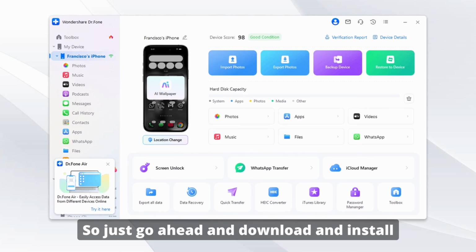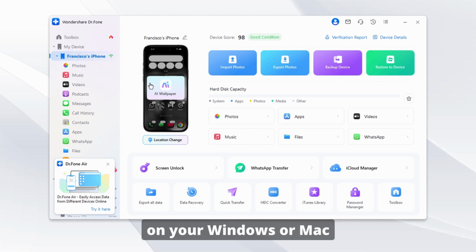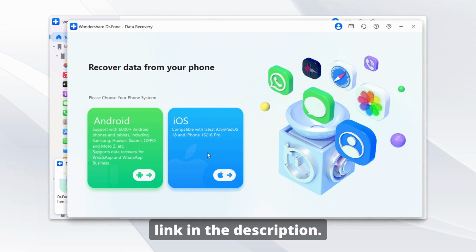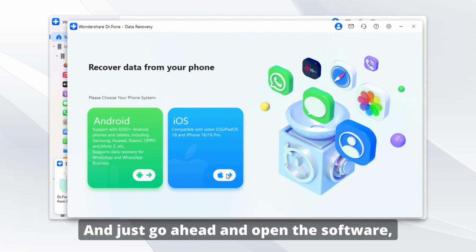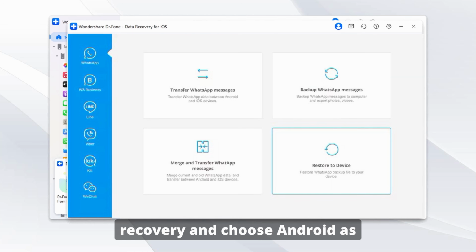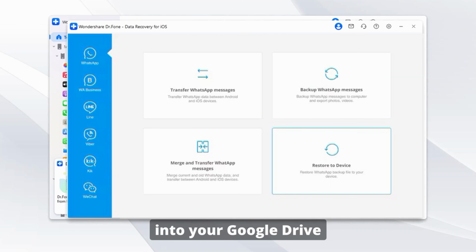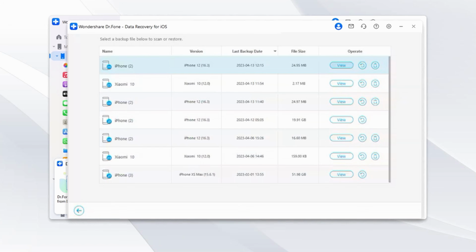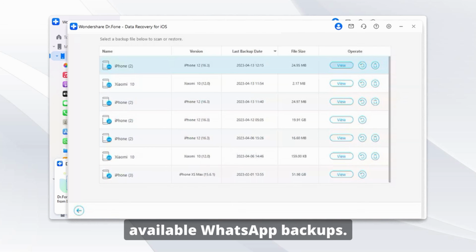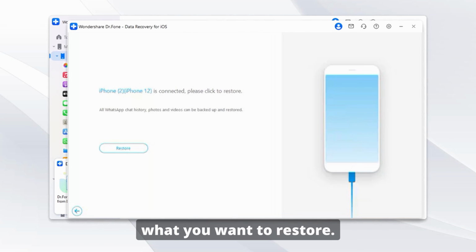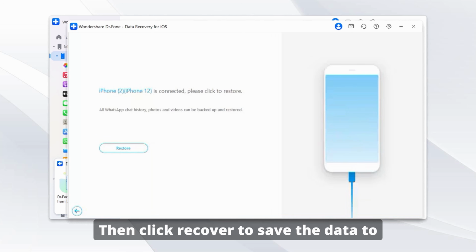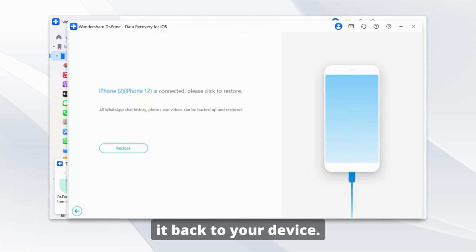So just go ahead and download and install Wondershare Dr.Fone on your Windows or Mac computer by using the link in the description. Then just go ahead and open the software. Then select Data Recovery and choose Android as the device type. Click Recover Google Drive Data and sign in to your Google Drive account through Dr.Fone so the tool can scan available WhatsApp backups. Then just select the backup file that you want to recover. Dr.Fone will download and decrypt the WhatsApp data. So preview your chats, photos, and attachments, then select what you want to restore. Then click Recover to save the data to your computer or export it back to your device.